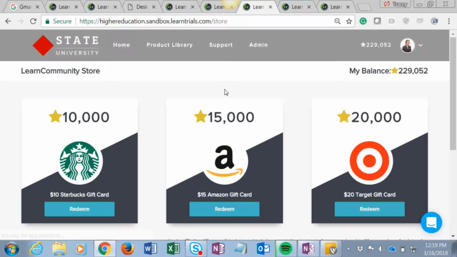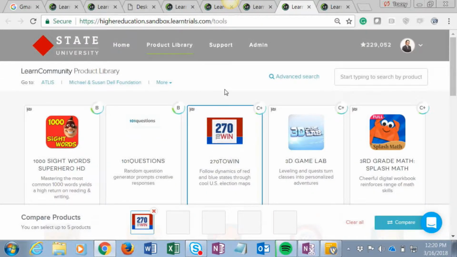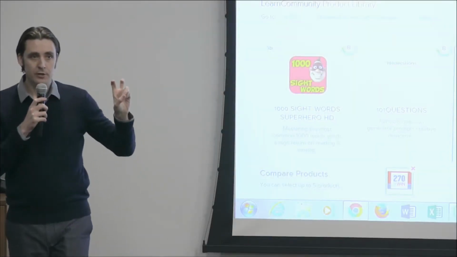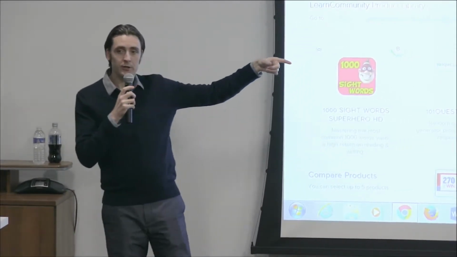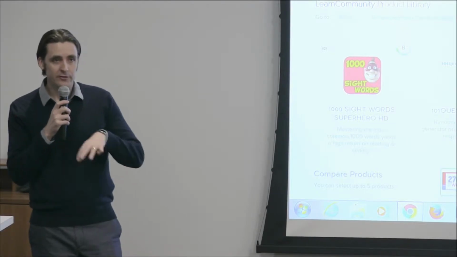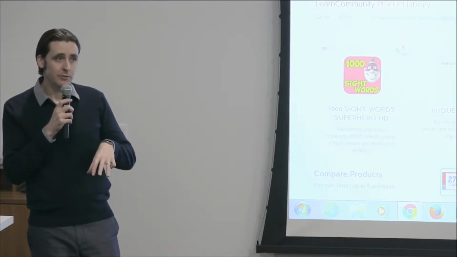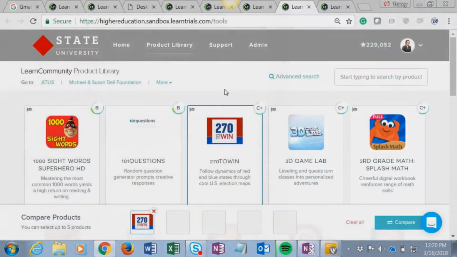So one last thing on this front is you'll notice up at the top there's this little go-to thing. When I originally showed this to you, I was in my state university product library, but you can actually exit out to what we call the Learn Community product library. What that does is take you out of all the stuff that's specifically used at Southern New Hampshire, and show you all 5,000 plus of the things in our database. So it just shifts the context a little bit.